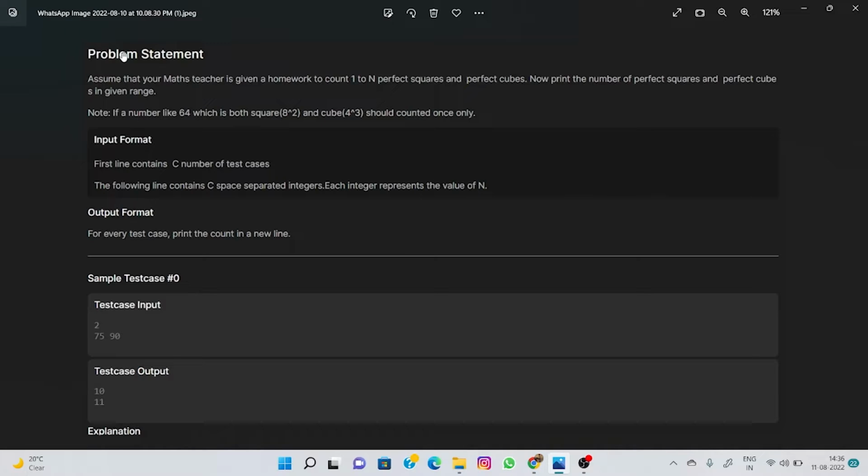The problem statement says that assume your math teacher has given homework to count 1 to n perfect squares and perfect cubes. Now print the number of perfect squares and perfect cubes in the given range. That means we need to print the number of perfect squares and perfect cubes in the given range, and if any number appeared twice, we need to count it only once.